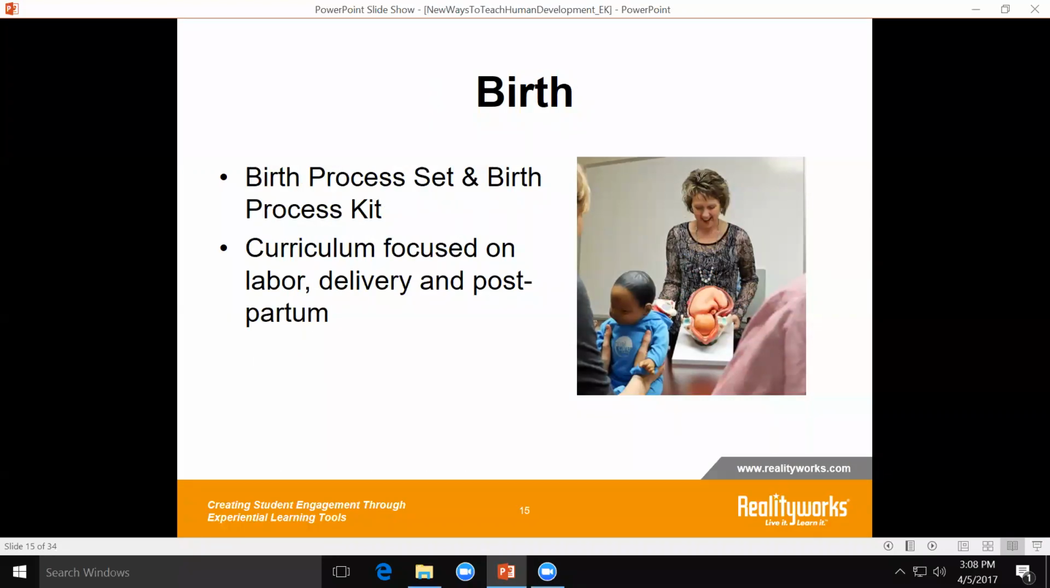Now let's talk about birth. We have a birth model set. It has 3 different models or pieces, and we also have a birth process kit, which is a set of 6 life-size models that give students a realistic 3D representation of the stages of birth. The curricula that comes with these models has a lesson on the birth process, focusing specifically on the 3 stages of labor, ending with the birth of the baby and the placental delivery. Now, there's also information shared about postpartum depression. Now, this is really a great alternative for showing realism without using a birthing video that may have too much realism for some of your students.